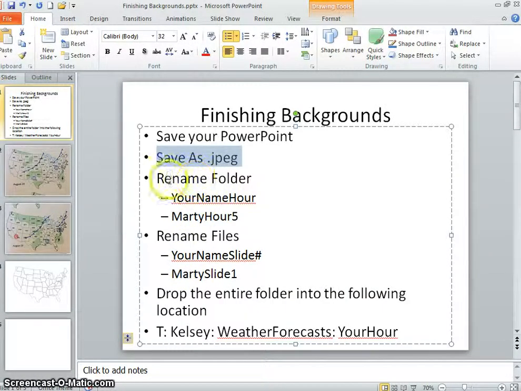So you're going to rename the folder. You do that when you save as. You're going to name it with your name and the hour, Marty Hour 5. You're going to rename the files with your name and what slide number they are. So we've done all of this. Now we need to drop that entire folder into the Turn-In, Kelsey, Weather Forecasts, and Your Hour folder.